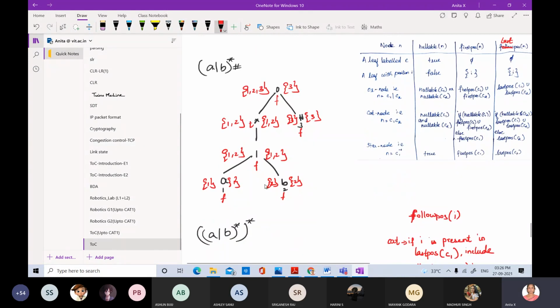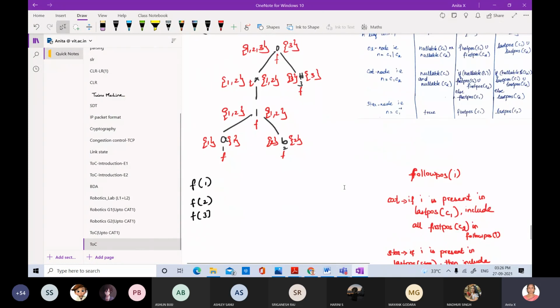Right. So what is the next step we have to deal with? Yes, we have to proceed with finding the follow position. Follow position of 1, follow position of 2. Please make a note over here: follow position should be only for the numbered positions. So follow position of 1, follow position of 2, follow position of 3.